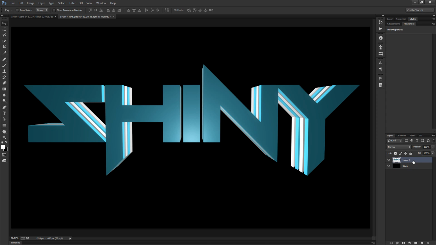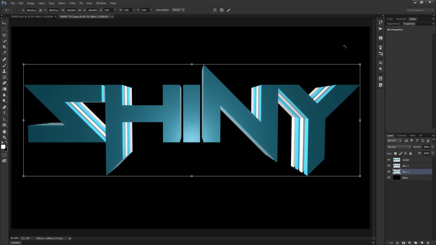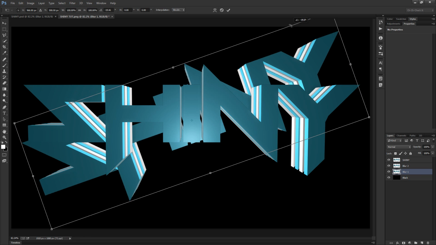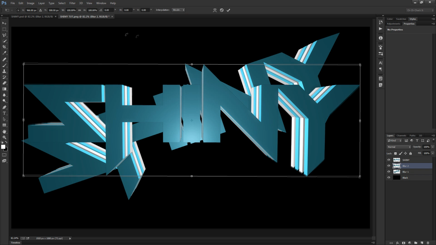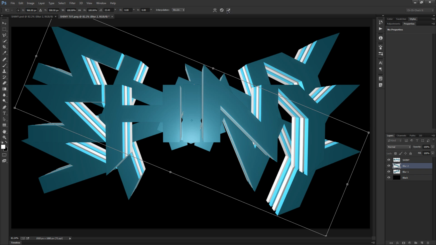And let's go to layer 0, and we'll duplicate that twice by hitting Control or Command J twice on the keyboard. And let's name these Blur 1 and Blur 2. And then the third one we'll name Shiny. So let's go to Blur 1 and bring up the Transform tool by hitting Control or Command T. And we will just rotate this ever so slightly off to the side like so. And hit the check mark up top to commit the transformation. And then we'll go to Blur 2, Control T, and rotate that the other direction like so.